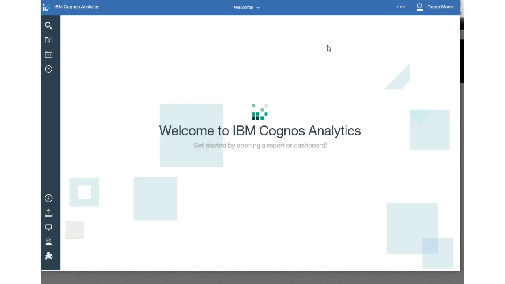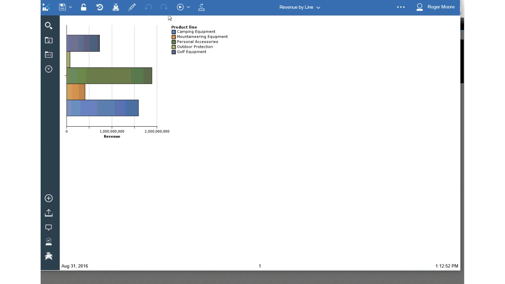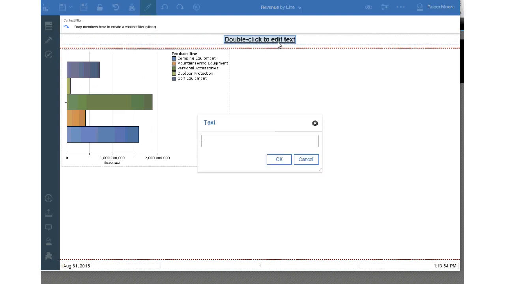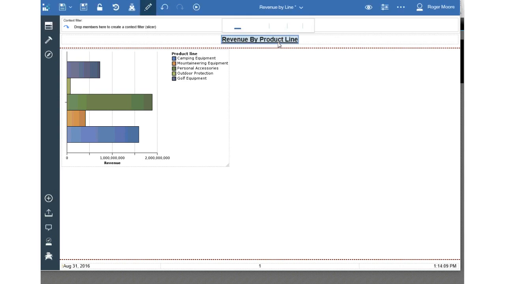So I'm going to go into my dev environment. This is the new authoring experience. I'm going to click Edit, and I'm going to put a title here and say Revenue by product line, or whatever I want to put as the title. And go ahead and save that. That's easy enough to do. That change has now been made in dev, but I need to get it to production.